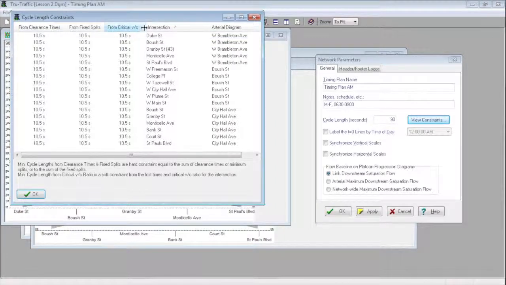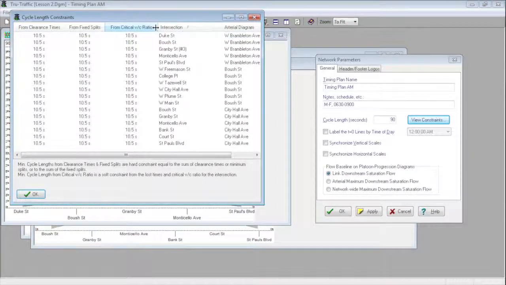The last column is from critical V over C ratio and is classified as a soft constraint as it should not have the same weight as the other constraints. If you put this data in, you can read the constraint. In other lessons, we'll talk more about cycle lengths and how this button can aid in our decision.